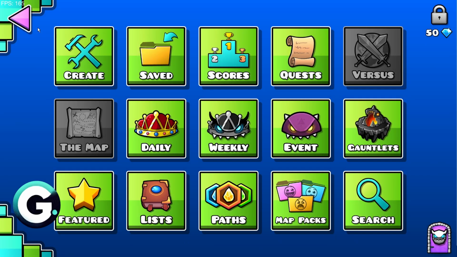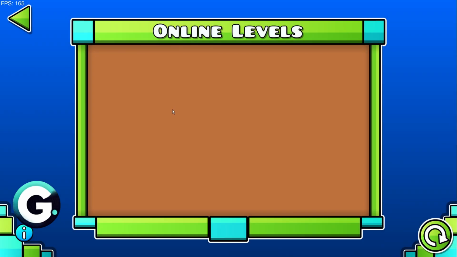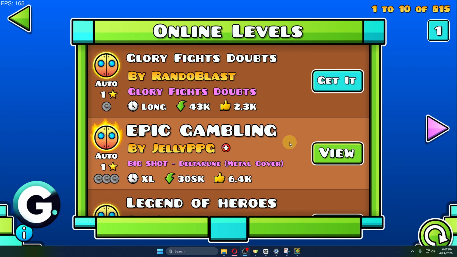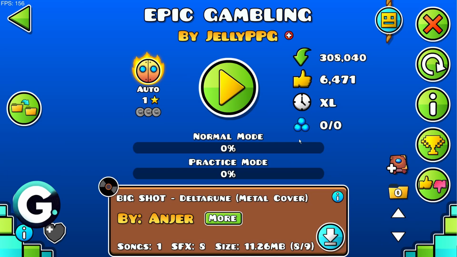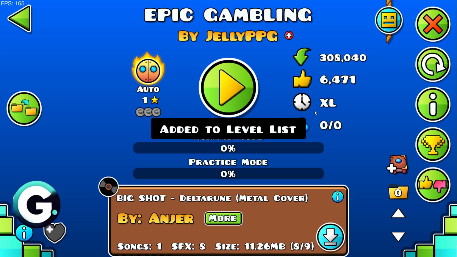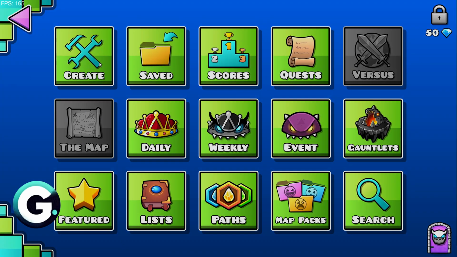But to simply add one, you can just head over to the search function. And then I'm going to head over to the trending tabs. And right after, looking for the level that you want to put on your list, you can just click on view, and then there will be this book icon. Simply click on it, click add, and then there you have it.